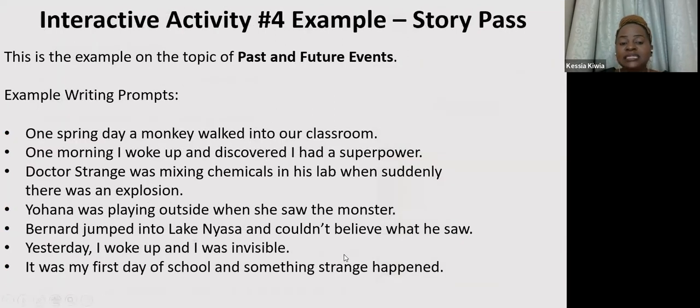Okay, here is the example of writing prompts. My topic was past and future events. So the writing prompts are maybe: one spring day, a monkey walked into our classroom. The other one is: one morning, I woke up and discovered I had a superpower. The other one is: Dr. Strange was mixing chemicals in his lab when suddenly there was an explosion.